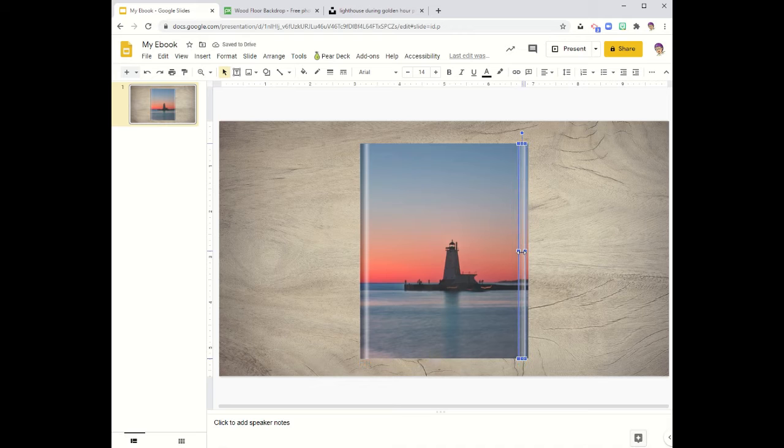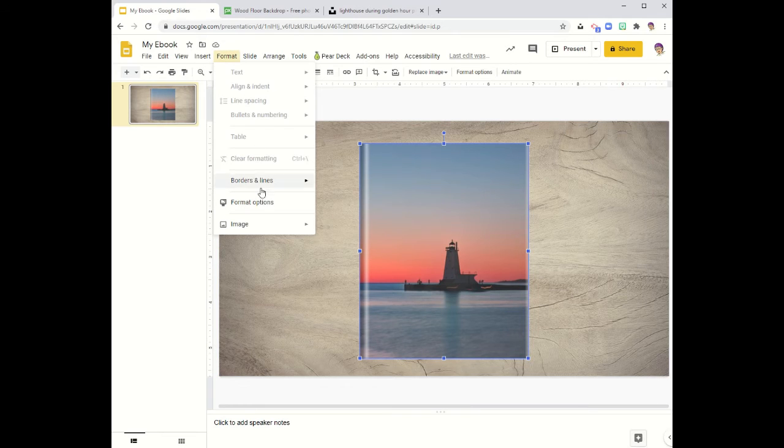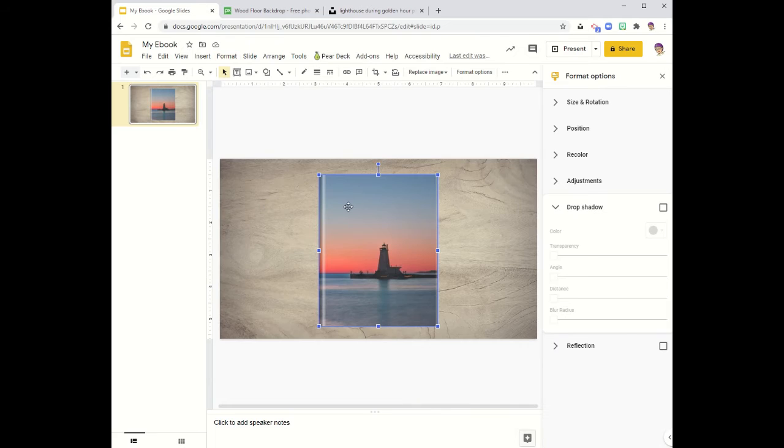The book needs some thickness, so we're going to add a drop shadow. Select the book cover. Click on Format, then Format Options. You'll see a panel with all sorts of interesting things you can do, but we're going to add a drop shadow to give the book depth. This will work best for us with the light coming from the upper left. The more distance your shadow has, the thicker your book looks.